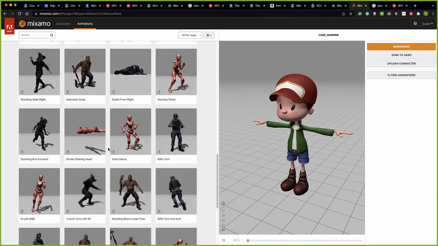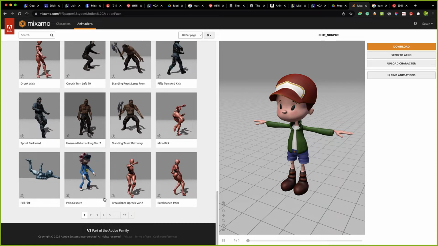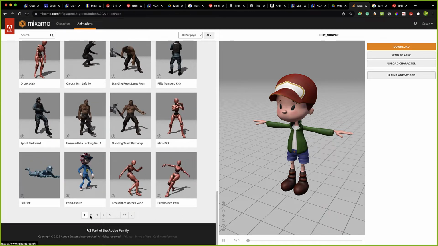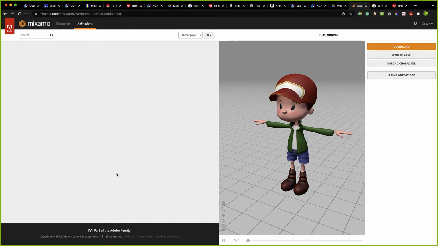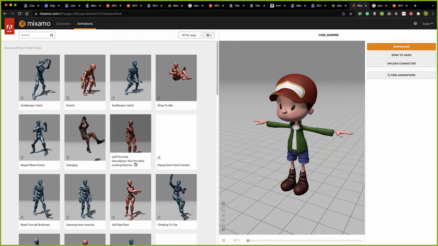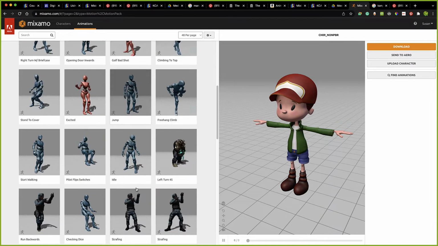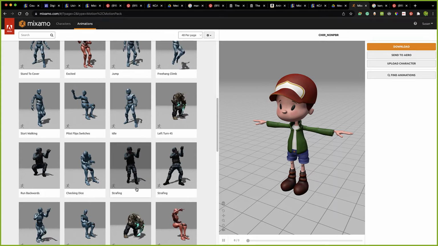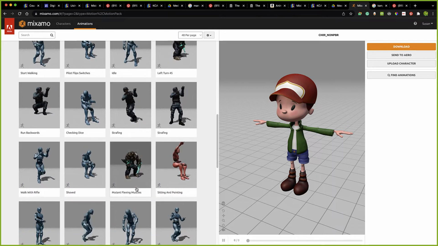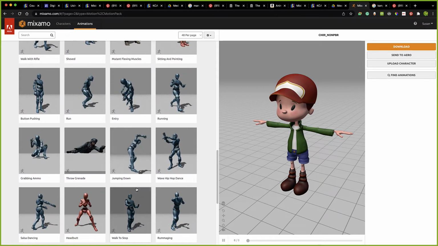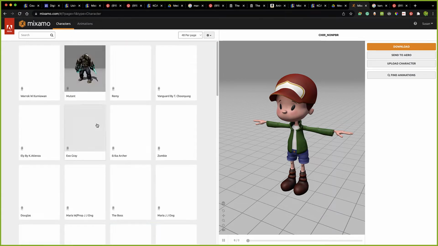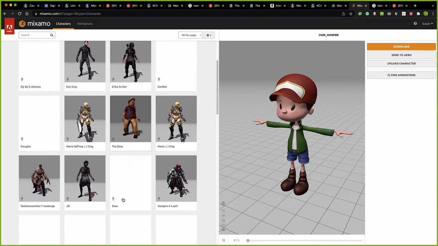So really all you have to do is find one that kind of matches the proportions of what you're looking for. Lots of pages, and then you would click on it, and it will become what you want. So, but these are actually the animations. So let me see. You would actually start with character. These are all the different characters.